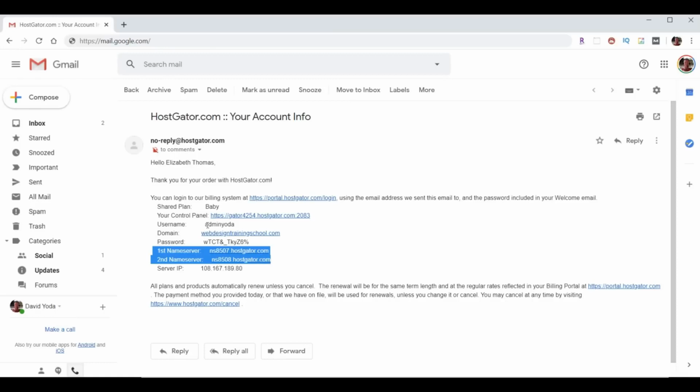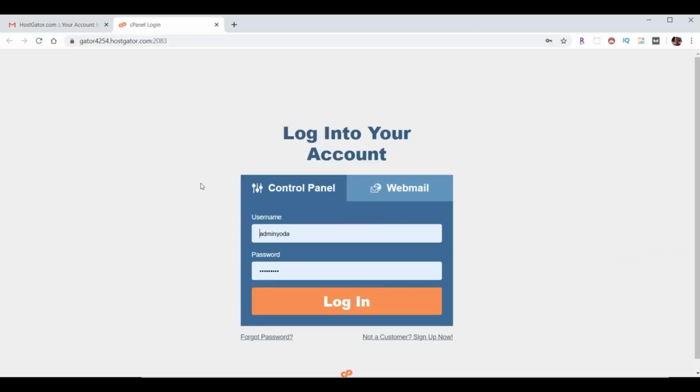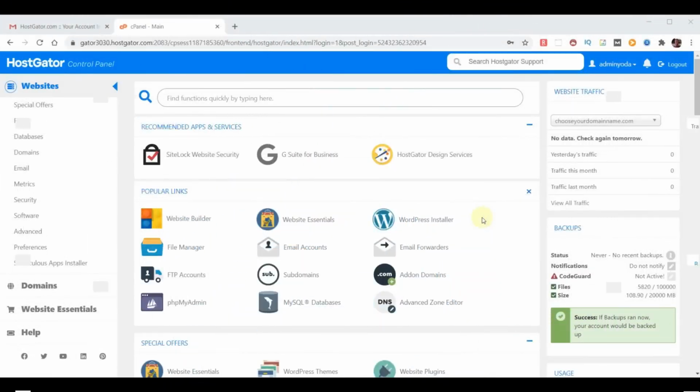To log into our hosting account, we're going to need our username and we're going to need a password. We're going to take that password and copy it to the clipboard. And now you want to go to the control panel, which is how you access your hosting space. So we'll click on this link, and that takes us to the control panel login page. Now my username and password are already there, so I can just choose login. And that takes you to your HostGator control panel, also known as your cPanel.